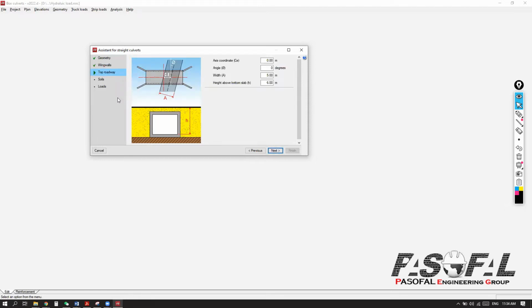So here I have information about the road. The first one is axis coordinate. It is 0. For example, if I go here, this one is 0, 0. If you have the road at this portion, you can simply key in the value here. For example, you can say 2 or 3 meters from the center of the road, and the angle of the road.